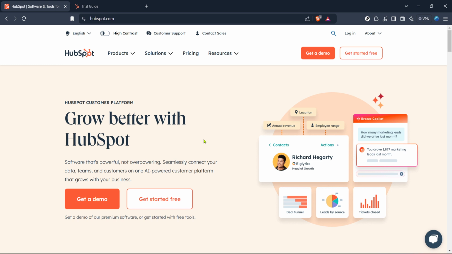First, let's head over to the HubSpot website. You can easily find this by searching for HubSpot in your web browser. Once you're there, you'll land on the HubSpot homepage. This is where all the magic starts. HubSpot provides a suite of tools that help businesses grow better, including marketing, CRM, sales, and customer service software.